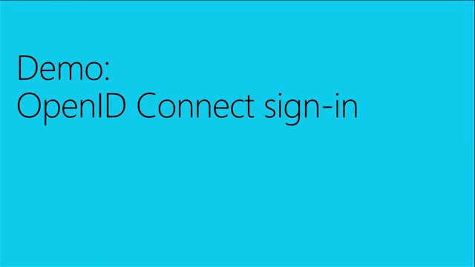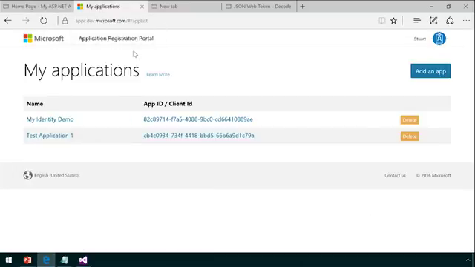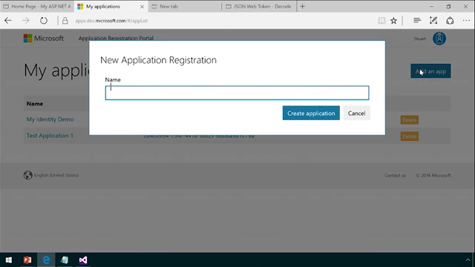So let's do a demo now of a very simple registration and OpenID Connect flow. The very first thing that we need to do is register our application. And to do that, we go to the application registration portal at apps.dev.microsoft.com. I encourage you to follow along at home and do all the steps that I'm doing so you can see how simple this is. I'm going to go ahead and click to add a new application. And let's just call this thing Test Application 2.